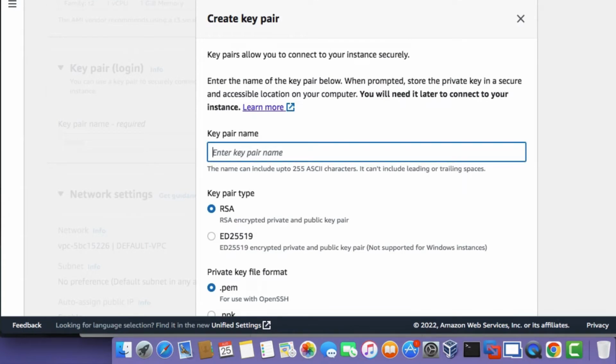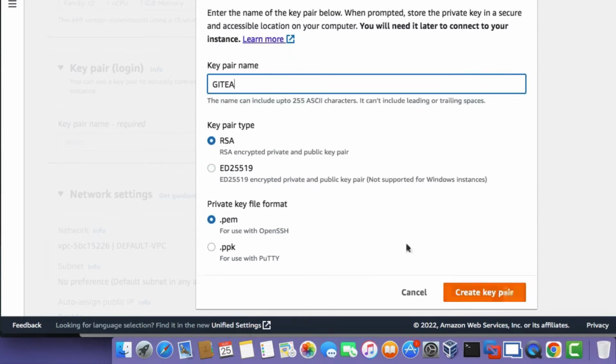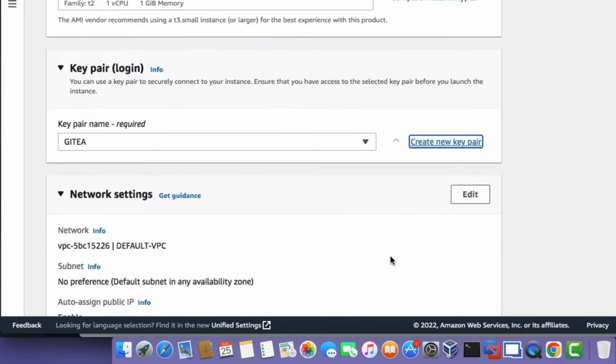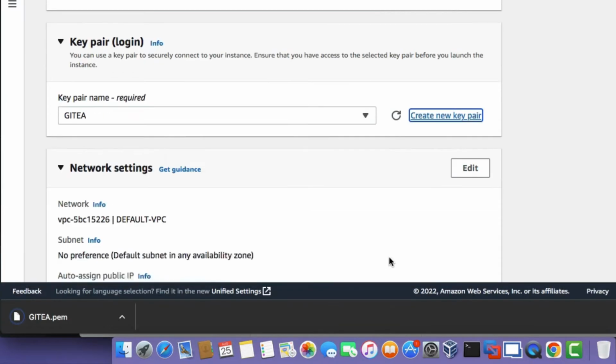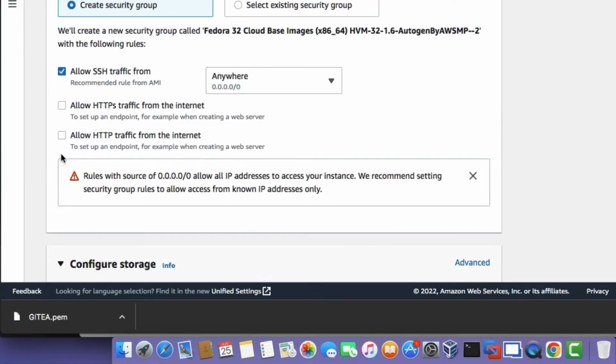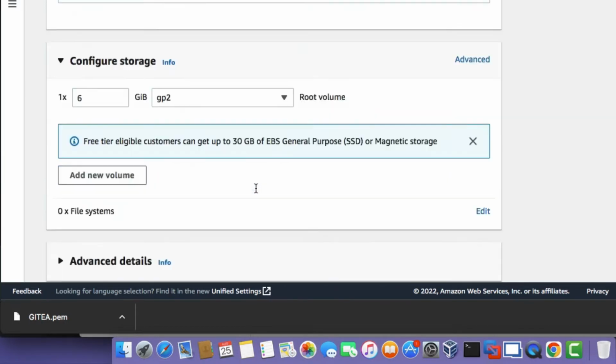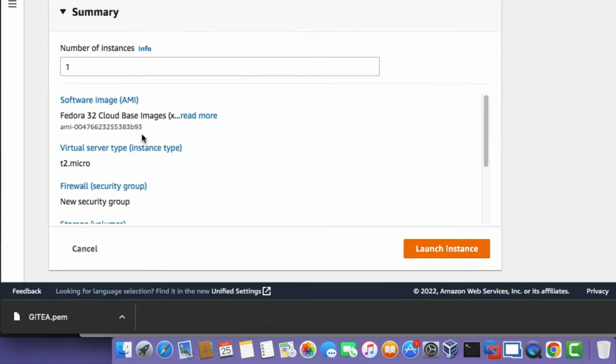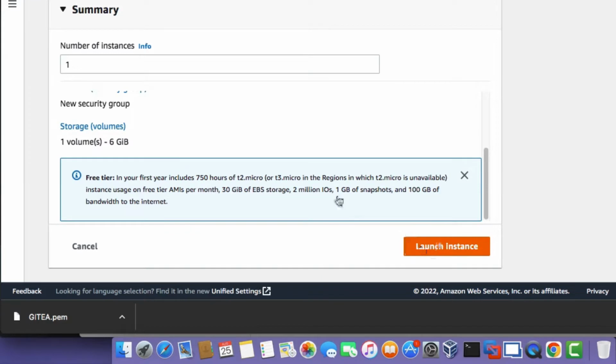On the key pair name, just type in a name for your key pair, and then set it to either .pem or .ppk. If you're using Windows, select the .ppk option, but if you're using a Mac or a Linux-based computer, choose the .pem option. Click on the Allow HTTP and Allow HTTPS traffic checkboxes, and then scroll down to the Configure Storage section. In this case, just type in 20 gigs as your storage space, and then click on the Launch Instance button.